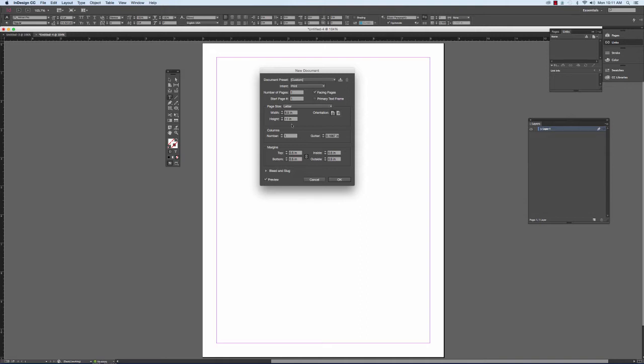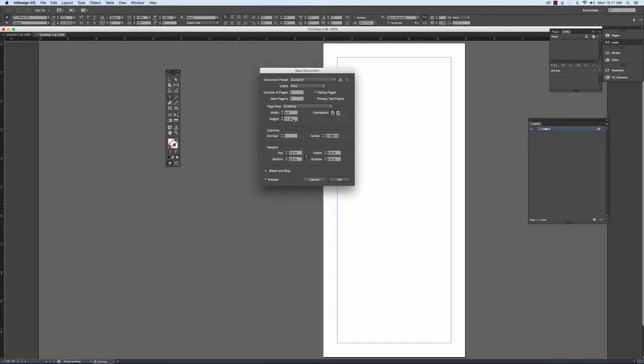Most of our documents that we'll create in the class will be 8.5 by 11 unless otherwise stated. You can customize the documents if you wish by just highlighting the number and typing in the amount that you wish it to be.